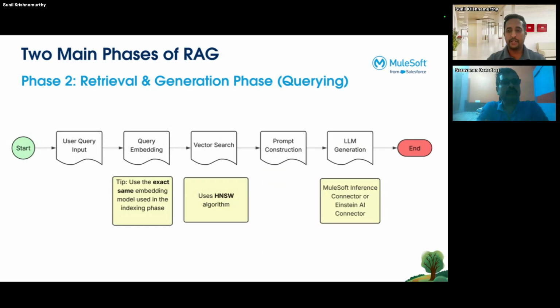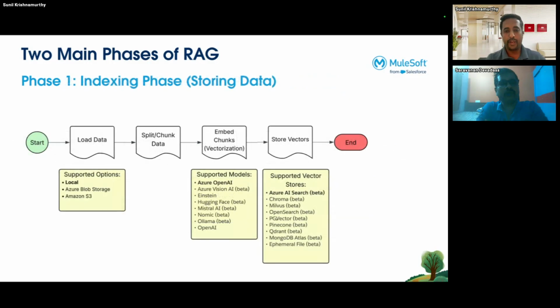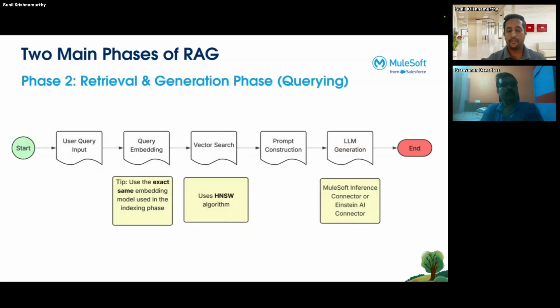Now a user will come and write a query. Hey, what is the policy of taking a paternity leave, for example, right? That query has to be embedded now. Embedded, in the sense, convert the text to a numerical number. The tip is you have to use the exact same embedding model used in the indexing phase. For example, if I go back, here I'm using the Azure OpenAI model. So even here, I have to use Azure OpenAI only, so that if your index and query are using the same model, it gives a better result.